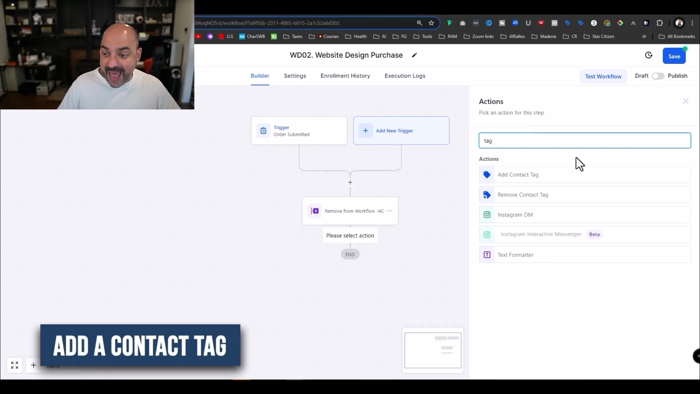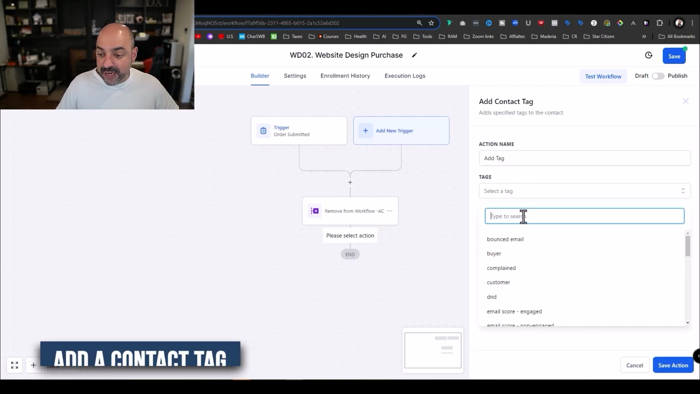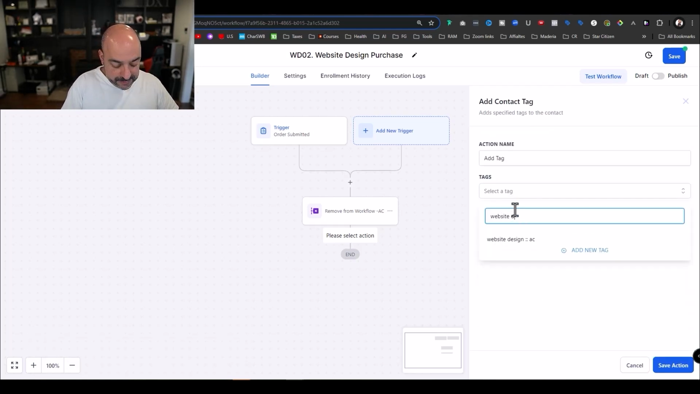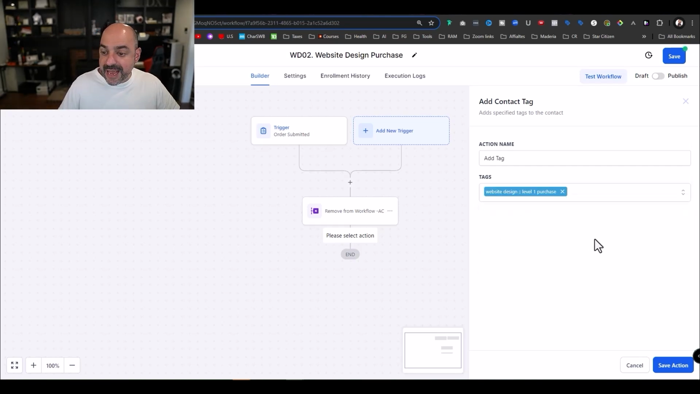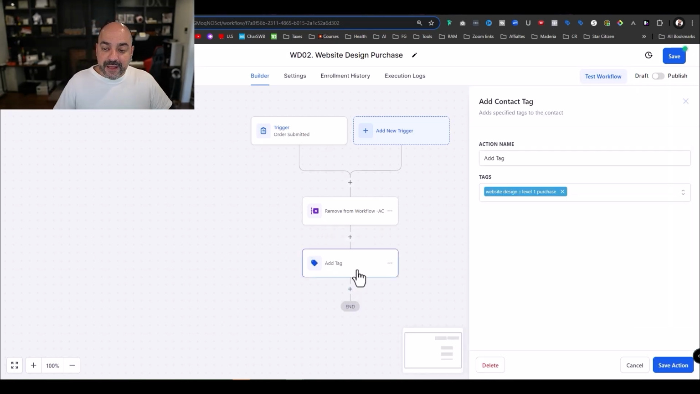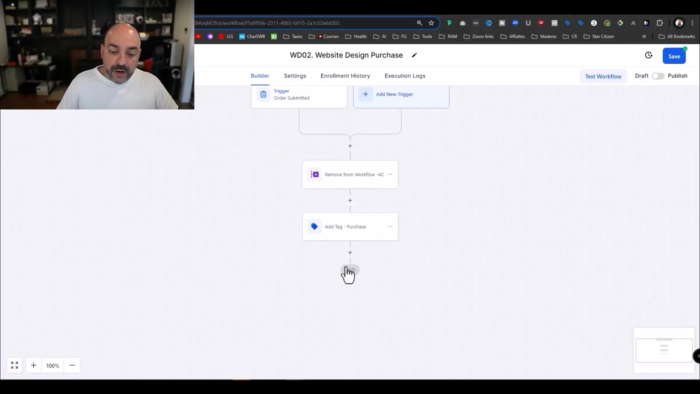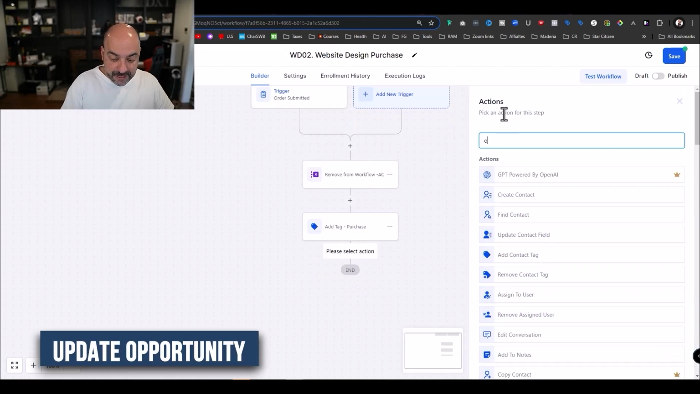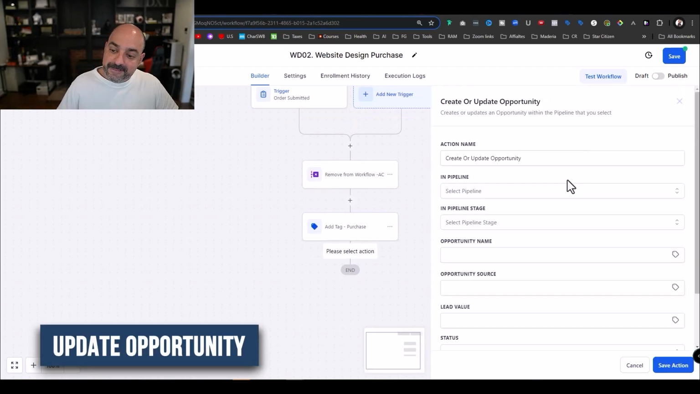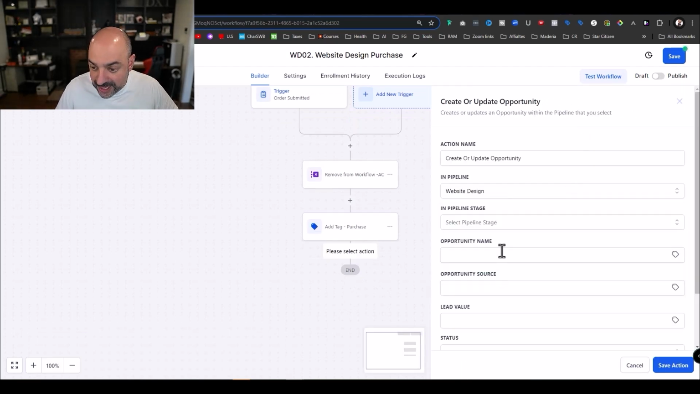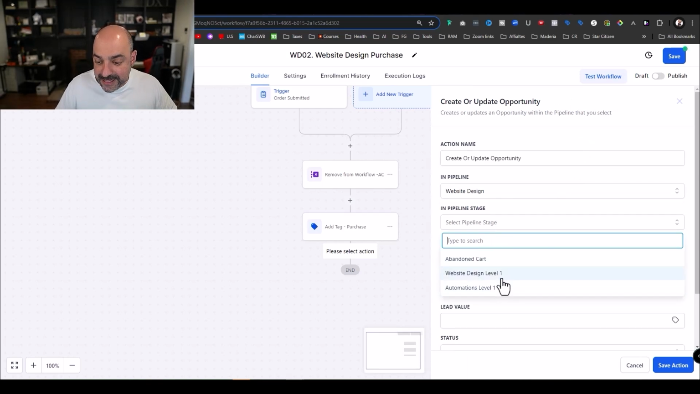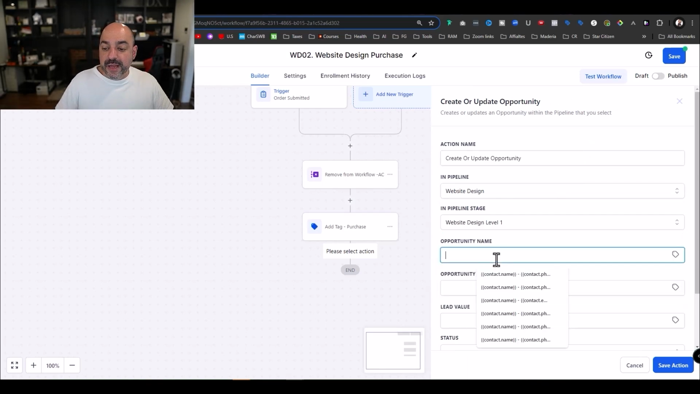I'm going to tag, add a contact tag, right? It's going to be website design. I like to do level 1. Okay, add a new tag, hit save, and then I'm just going to go back. And again, I'm going to always do the action name purchase. It's the purchase tag that I just added. All right, I'm going to go ahead and update my opportunity. My opportunity is website design. All right. And it's got website design level 1.